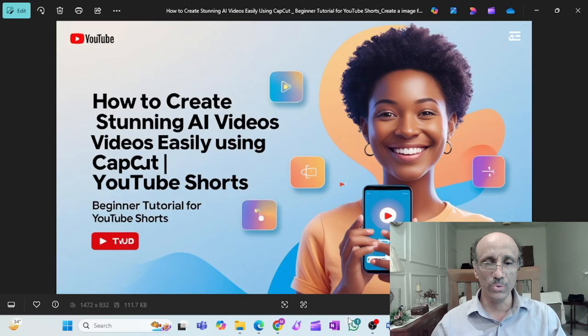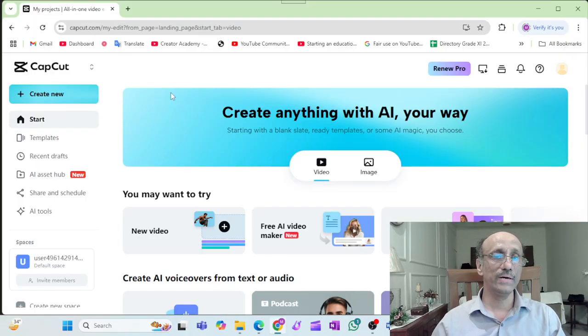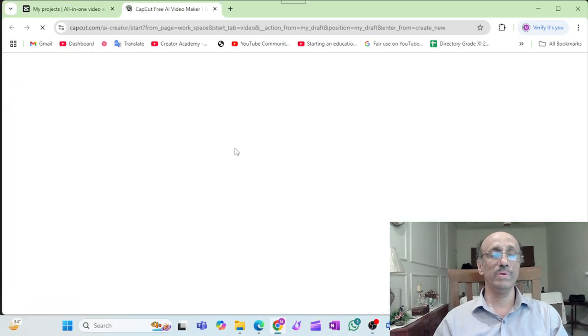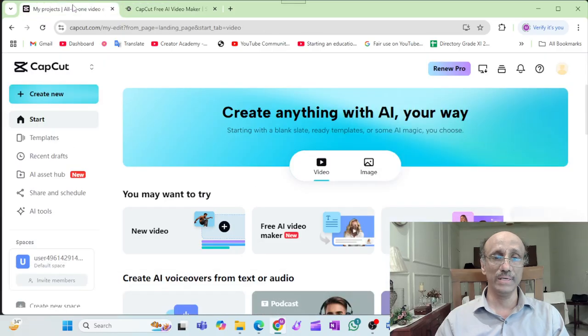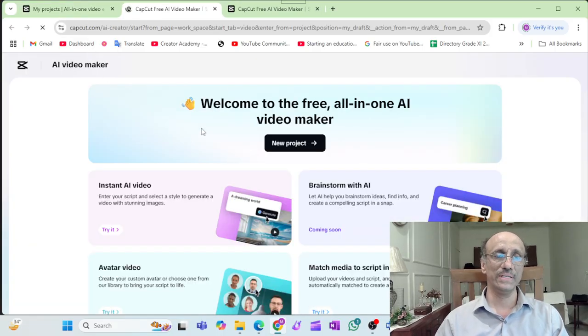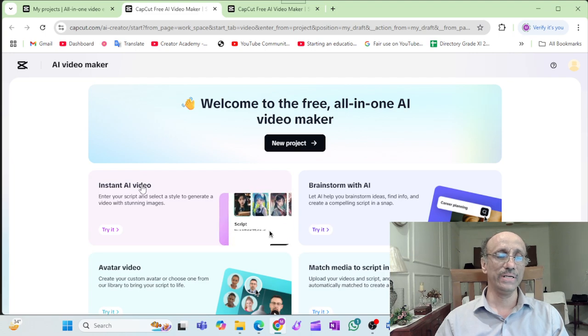For that, we will go to the website of CapCut, and here you can see Create, and then we will click the free AI video maker. There is another possibility as well: if you observe the main interface of CapCut, it is also written there, free AI video maker. So you can click from this as well, and you will land on the same page. Now click Instant AI video.